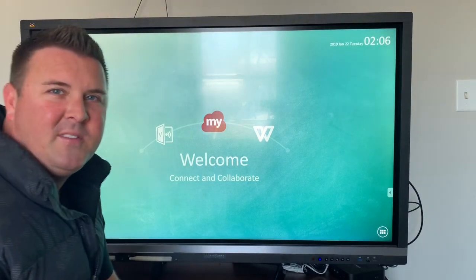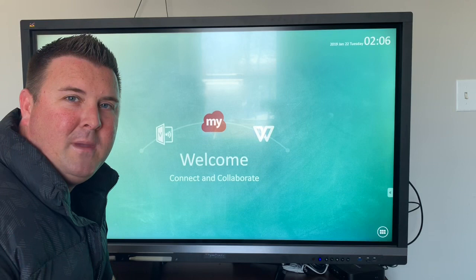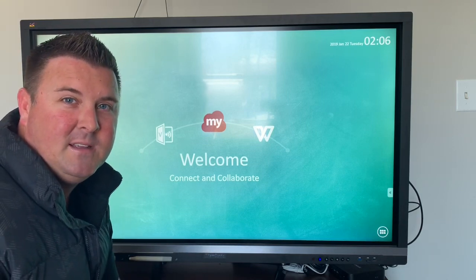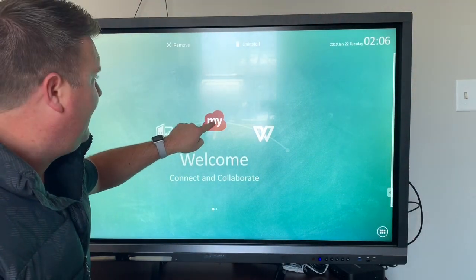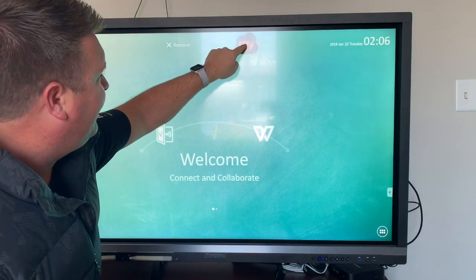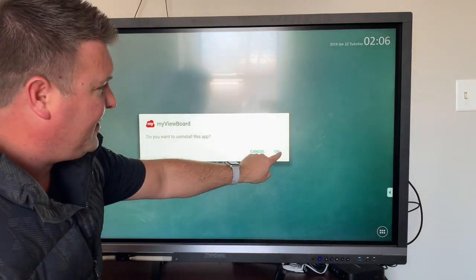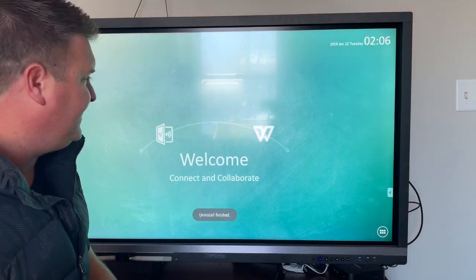This will show you how to install myViewBoard on the Android side of the panel. If you are like me and you installed the beta version of myViewBoard, the first thing you need to do is to uninstall it. Click the myViewBoard, hold it down, go to uninstall. Click OK to uninstall this app. Uninstall is finished.